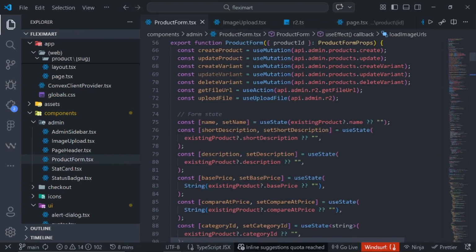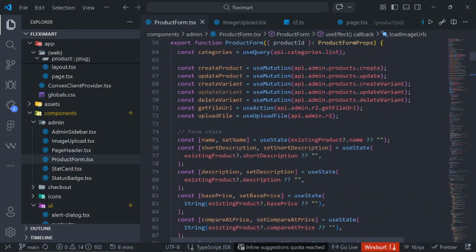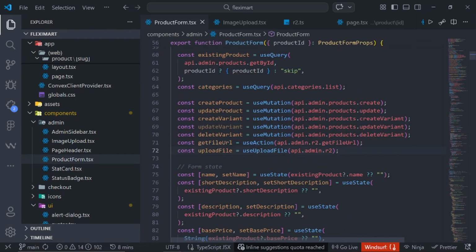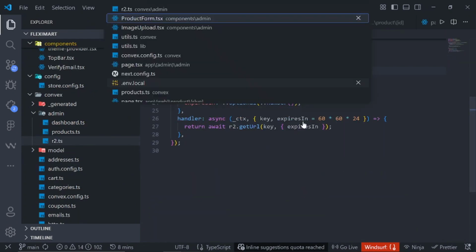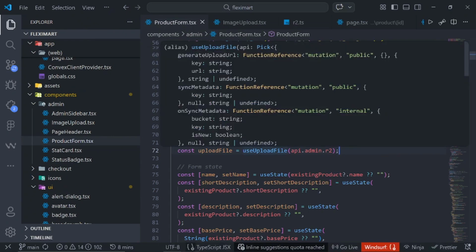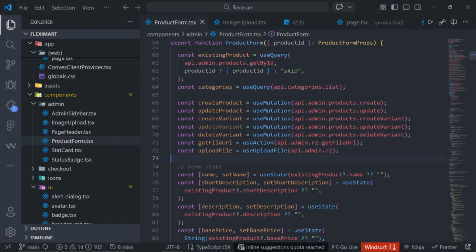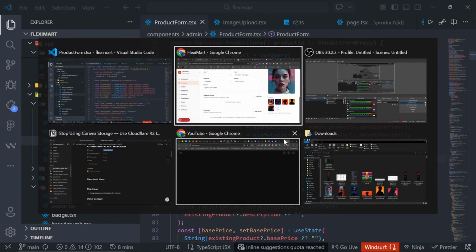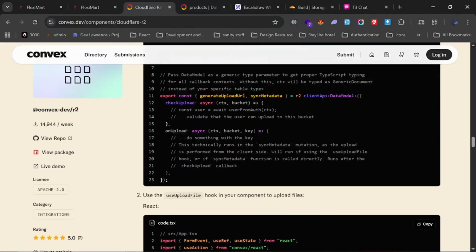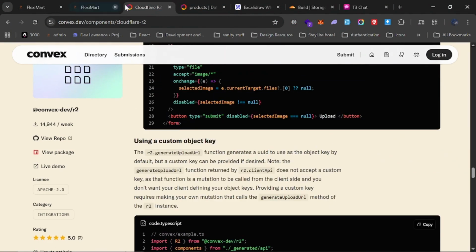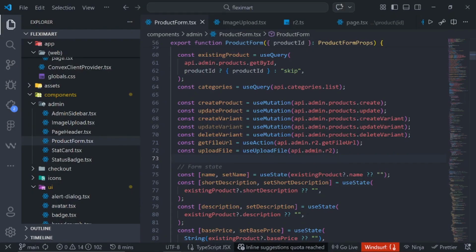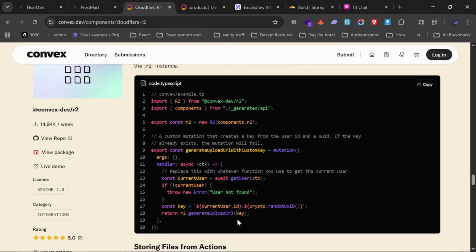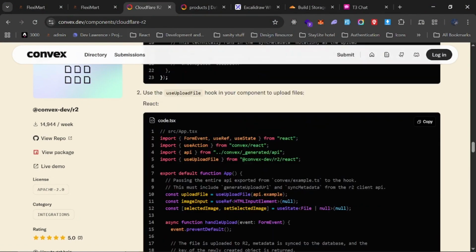The two important things here are the getFileUrl, which is the getFileUrl from here, and the useUploadFile. It's on the documentation as well. Like I said, I'm going to leave this in the description. But basically the useUploadFile from the R2 React library, it's here. Let me just quickly look for it and show you. So this is it here, but they just use a dummy example right here.